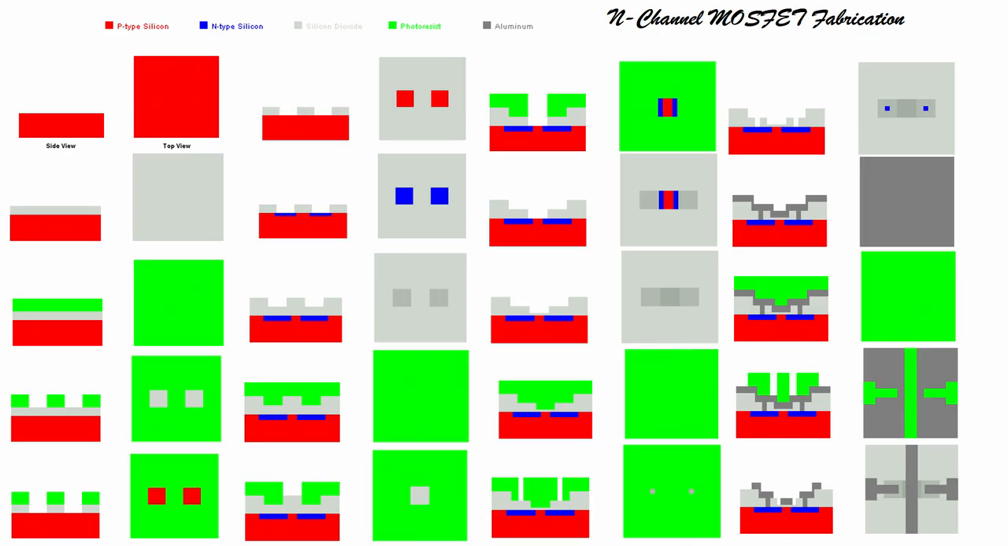Alright. Look at this structure in particular. This is P type silicon. What are we looking at? We are looking at N channel MOSFET fabrication. What is this one? The red one, the first one, is P type silicon.